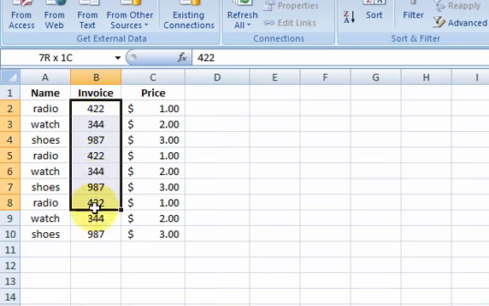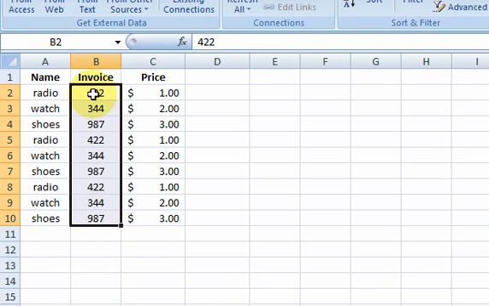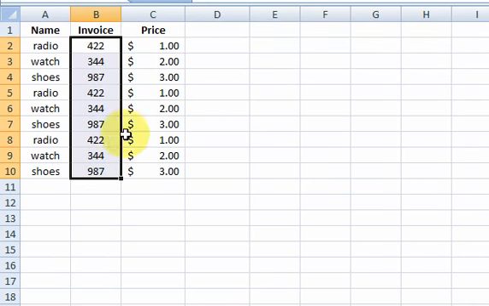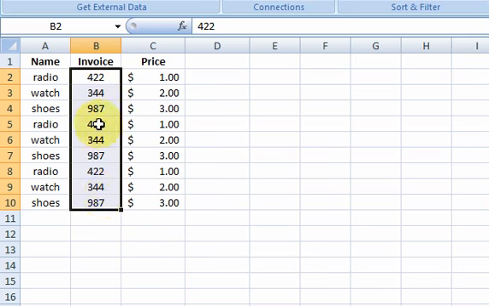Once we declare this range, we're then going to loop over every cell in this range, starting at 422 and then 344, 987. During the loop, when we're at the first one, 422, we're going to look in this range and count how many other instances of 422 there are.